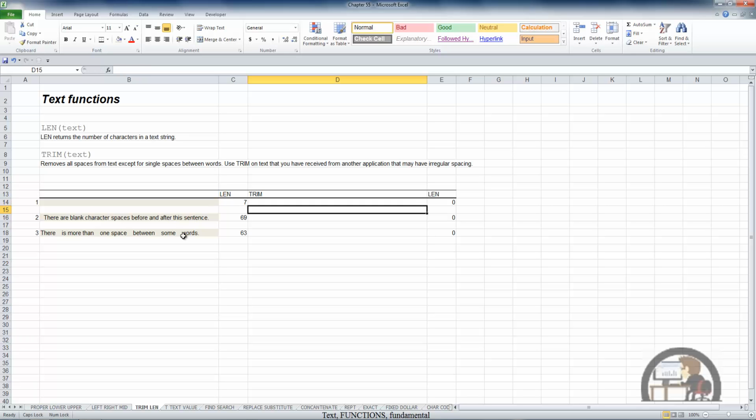Enter. The length function that's referencing cell D14 tells me there are 0 character spaces. That's because the trim function stripped out those blank character spaces. Control C, going down to cell D16, enter. The length function that's referencing cell D16 tells me there are 64 character spaces. There were 69, and that's because I had blank character spaces at the beginning and the end of the text string. So the trim function will strip those out as well.